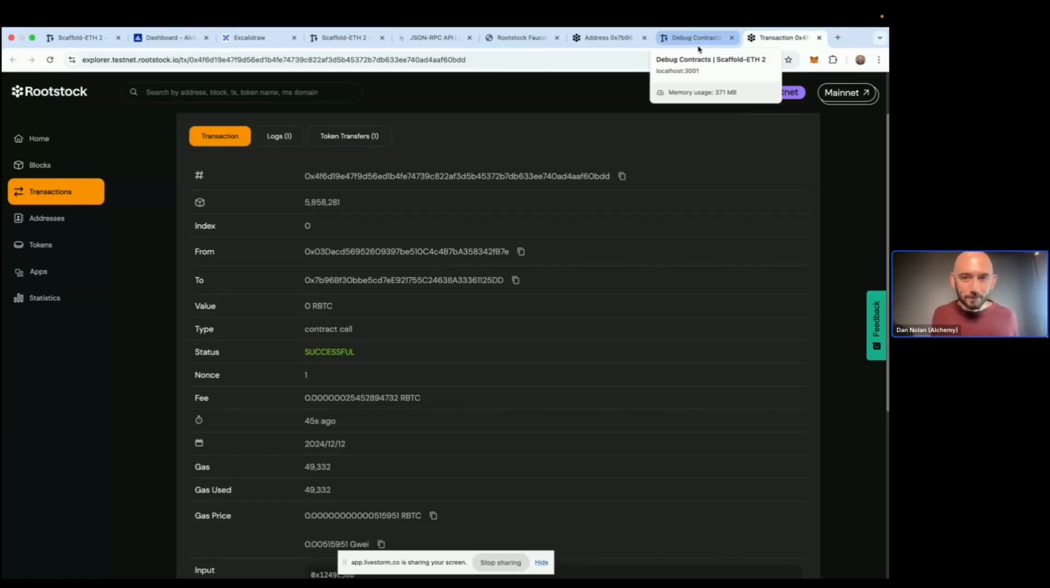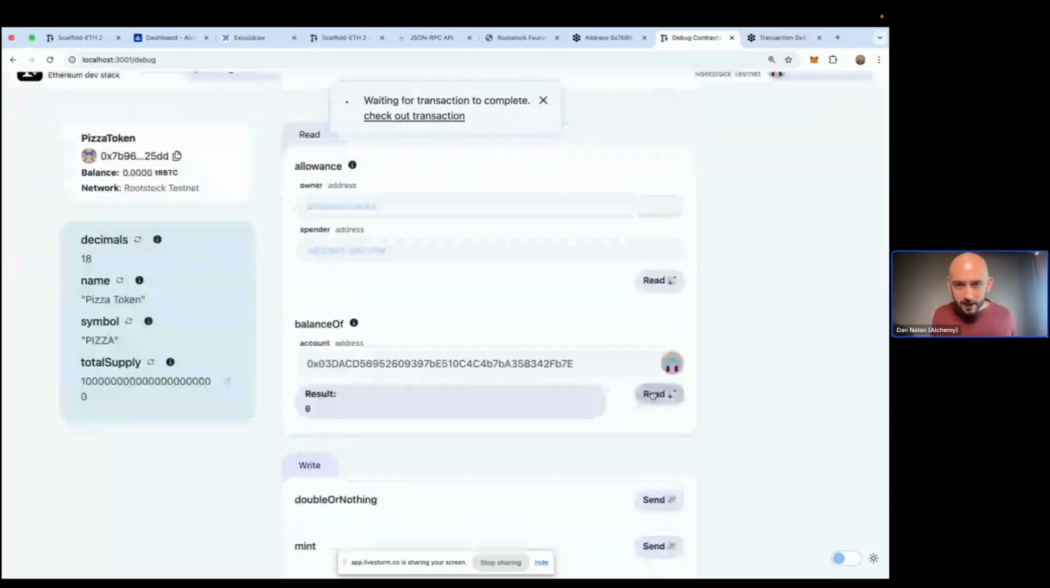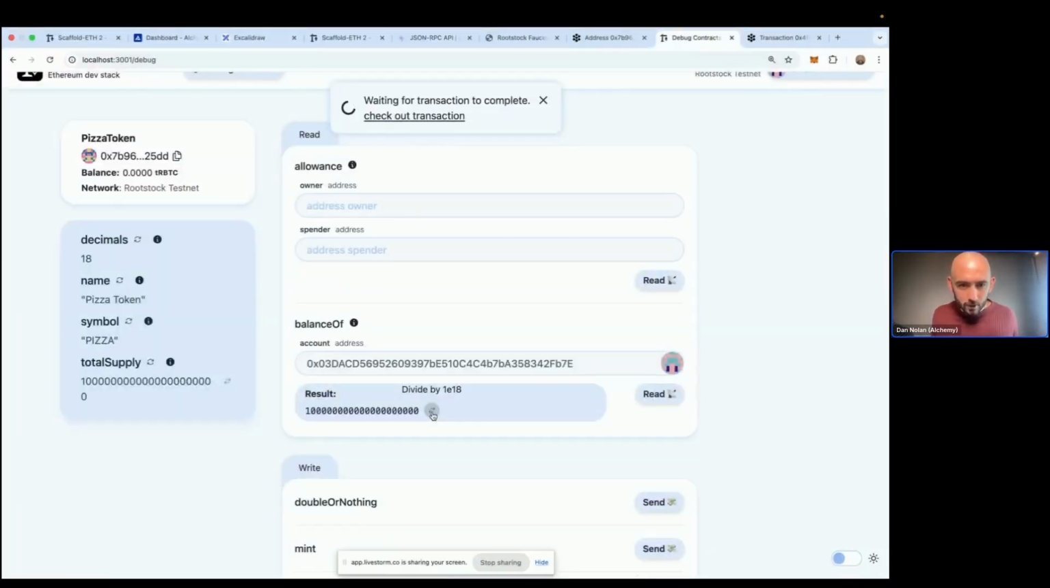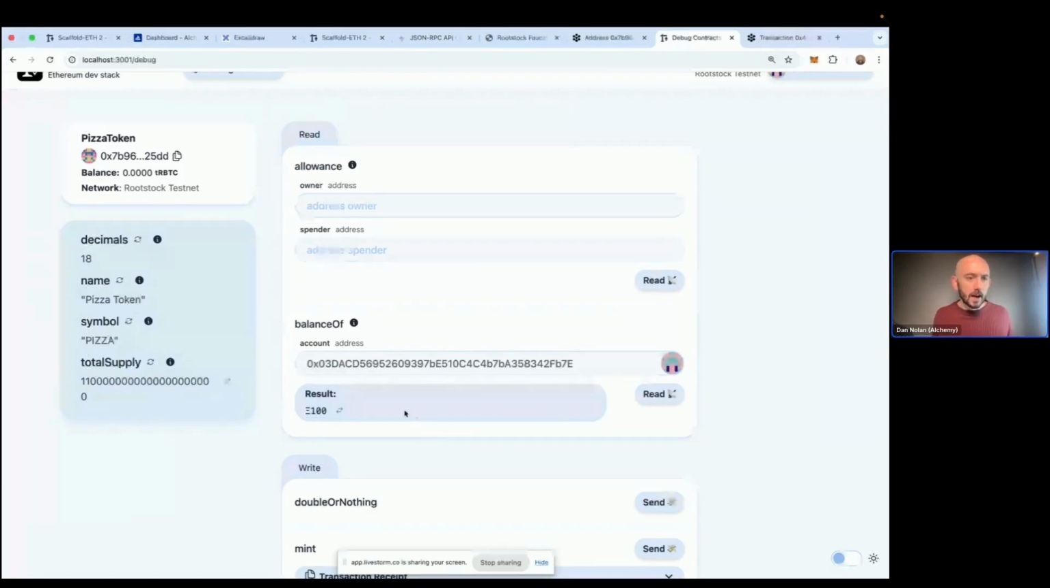All right, here we go. We are successful. So let's check out our balance over here. A cool thing they've baked into ScaffoldEth is a function to divide by 1E18 automatically. And you can see now it says 100. So we have 100 pizza tokens, right? And you can see it's even picking up the total supply now. The total supply is 1,100 because we minted 1,000 to the owner.